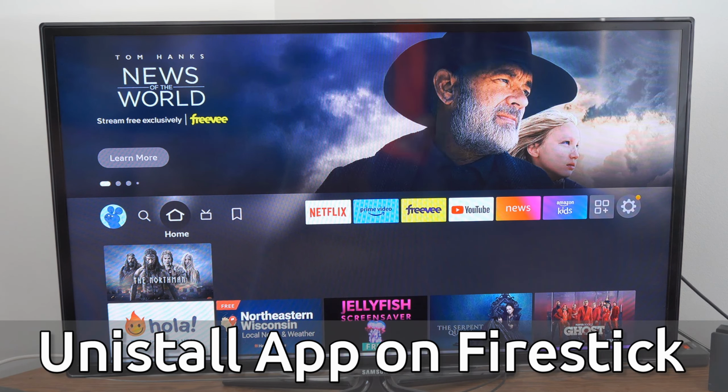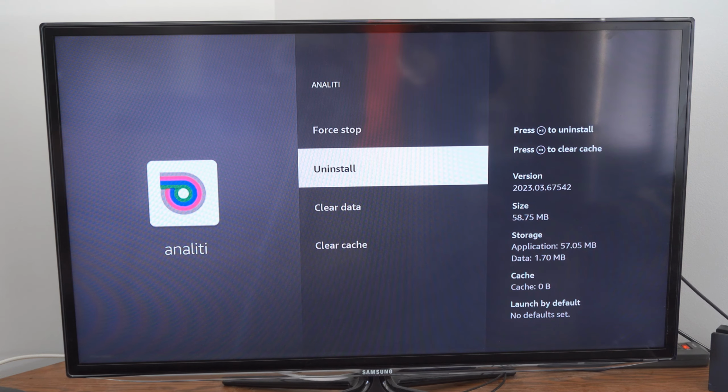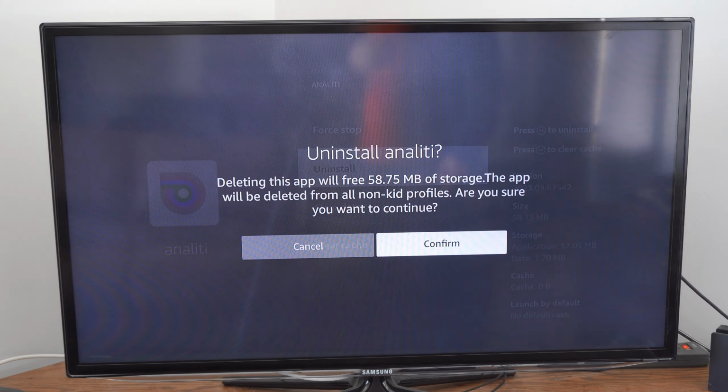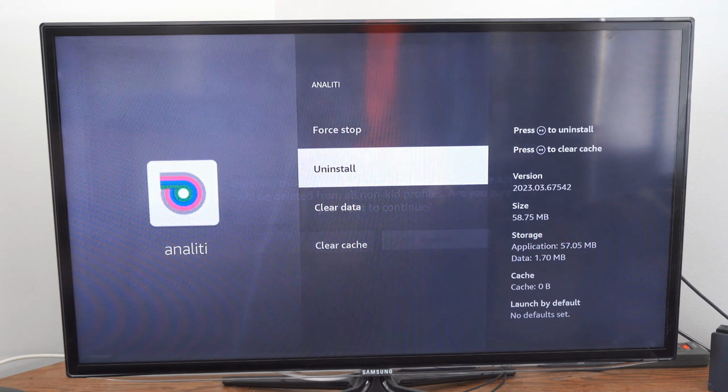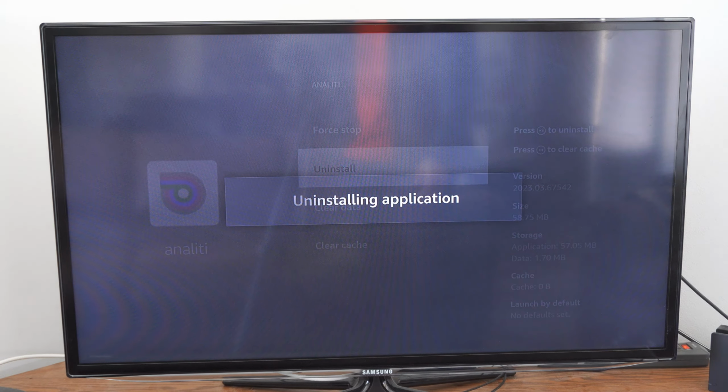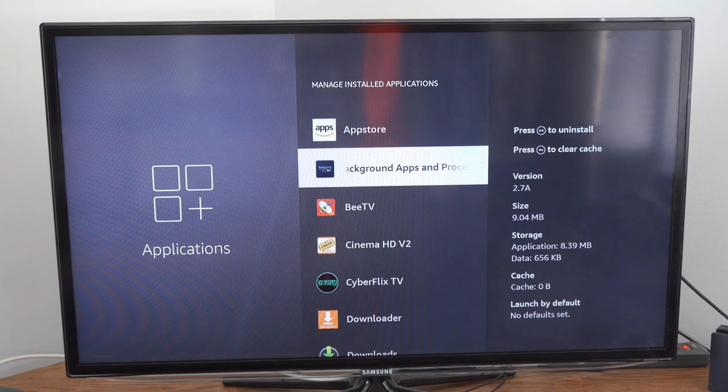So some of these applications on top, like Amazon Kids, you can't delete them because they come with the Amazon Firestick. It's their software. So I'm going to go ahead and go to this one right here. This one, I don't even know what it is. So I'm going to select it. And then I'm going to go to Uninstall right here. And it says, deleting this app will free this much space. The app will be deleted from all non-kid profiles. Are you sure you want to continue? Let's go to Confirm. And it's uninstalling the application, and it is now removed.